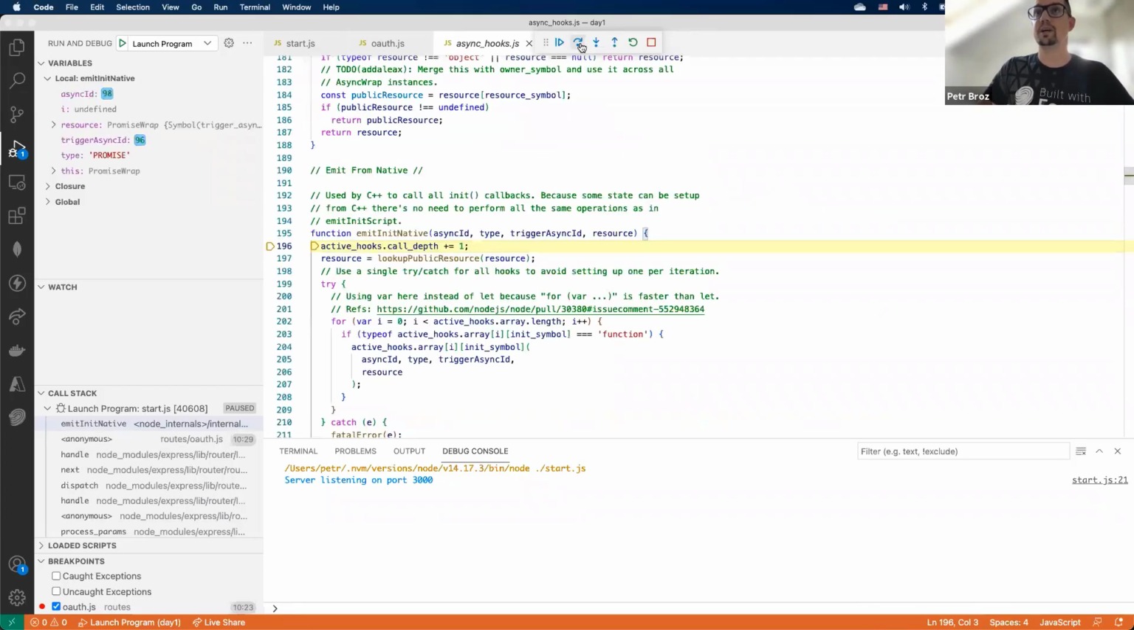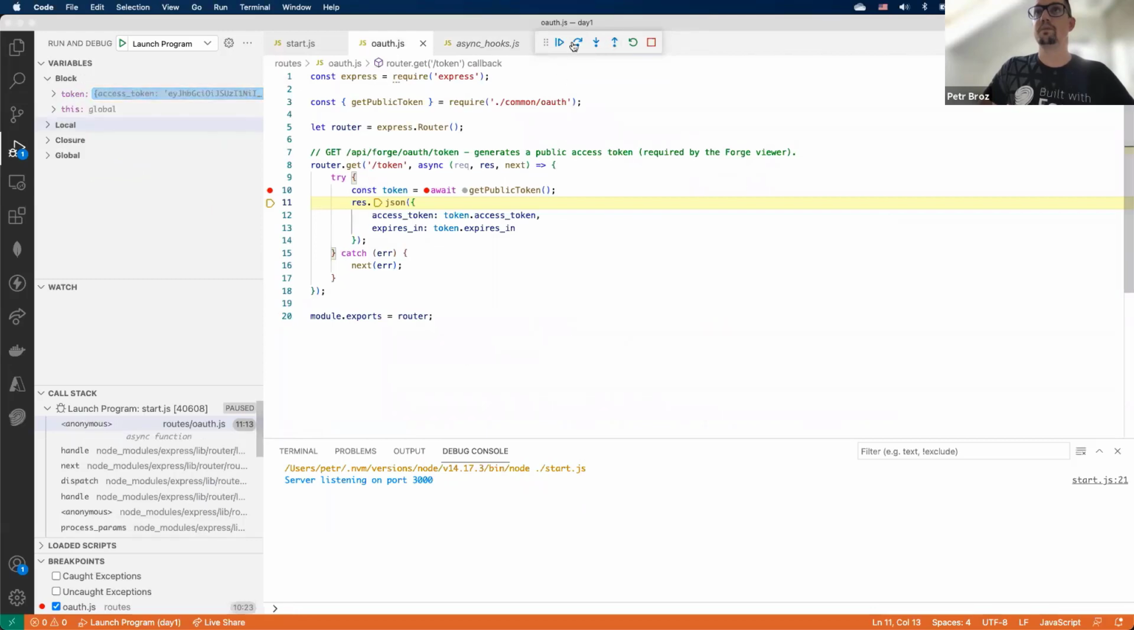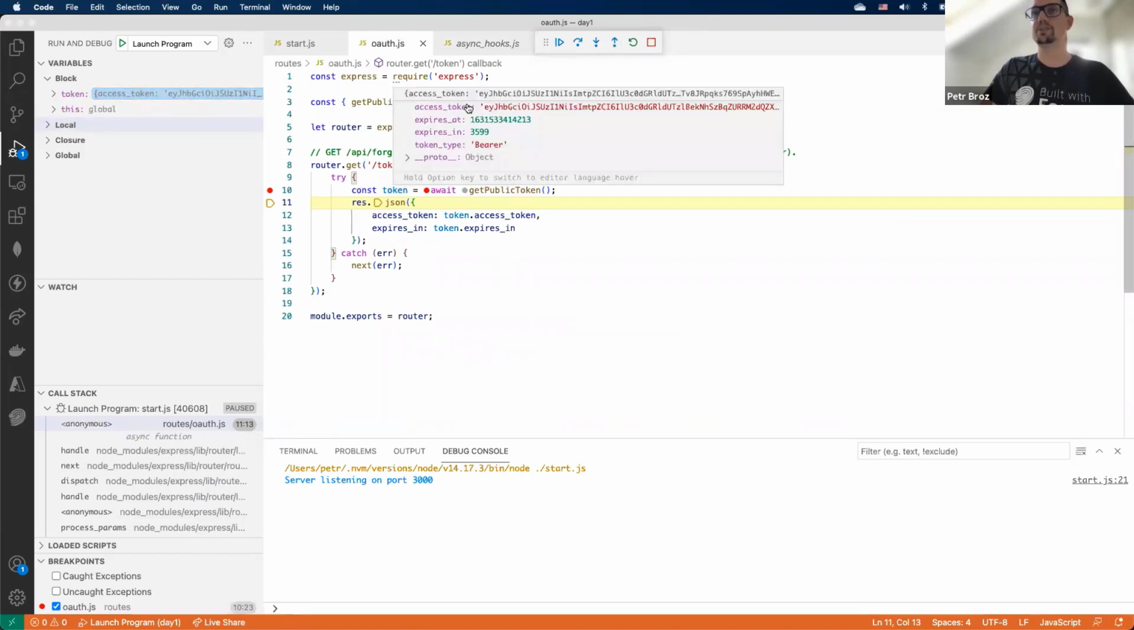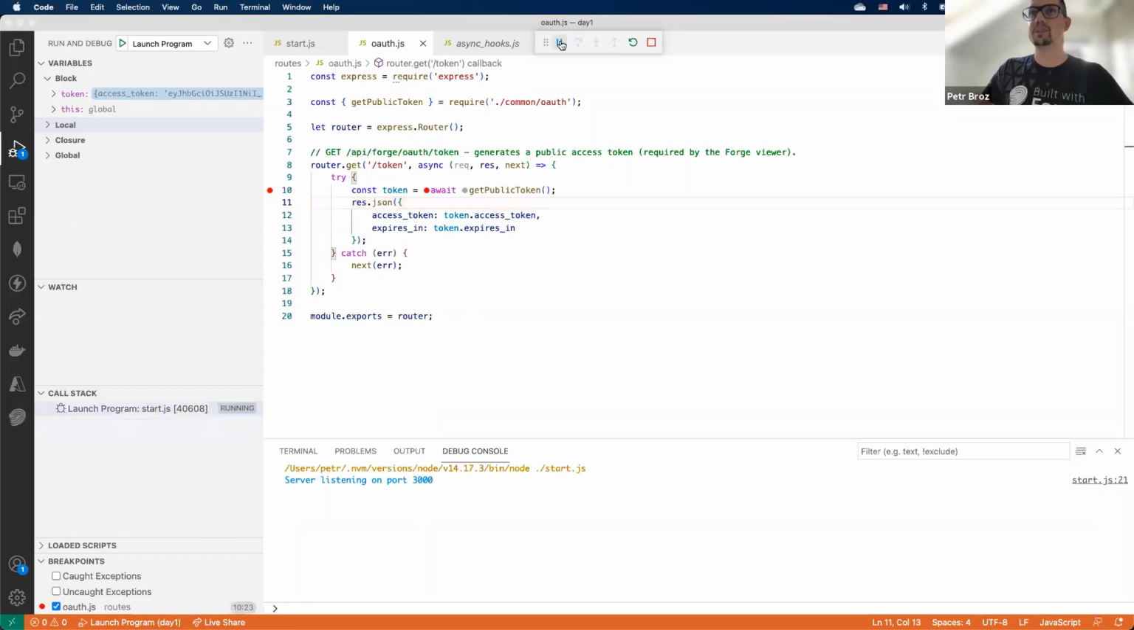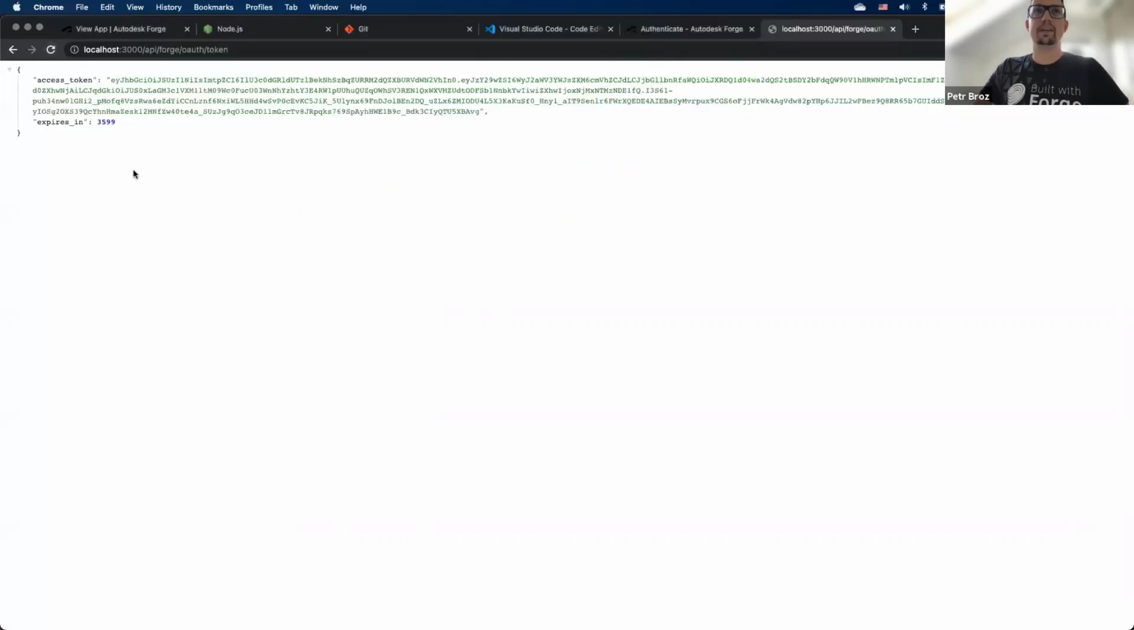So here's how we received our token data. It contains the token itself and some information about when exactly it expires. That's the Unix epoch time, and the number of seconds in which it expires. And then we simply return the access token and the expires_in as these two properties of the JSON. That's what we send back to the client, and that's what we see here.